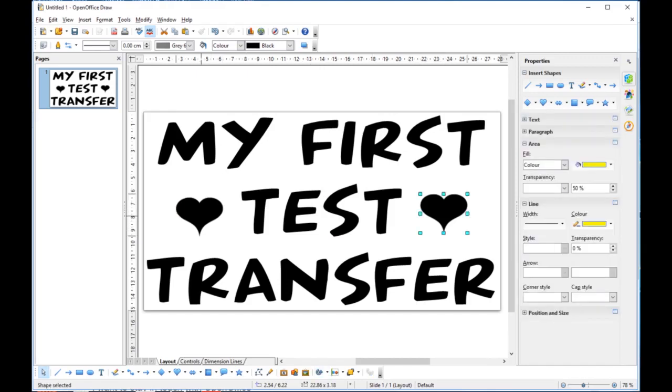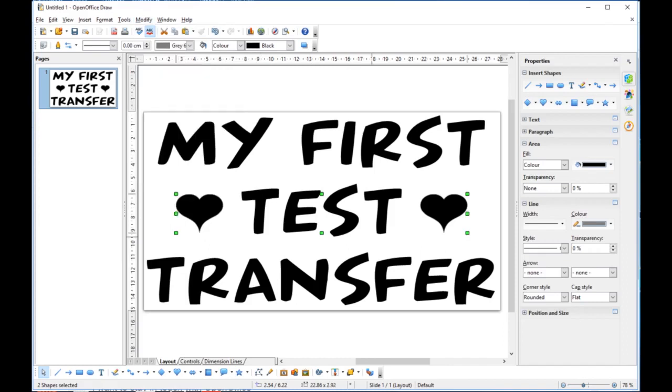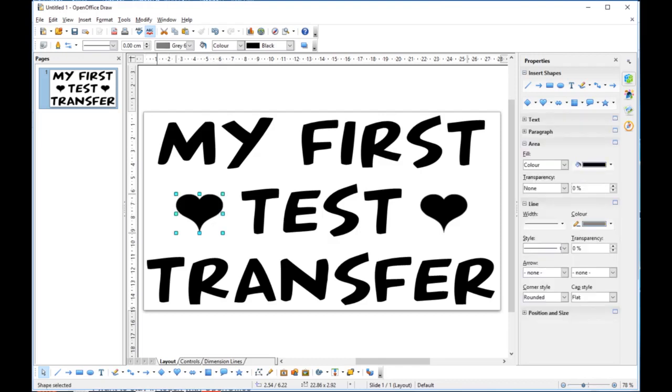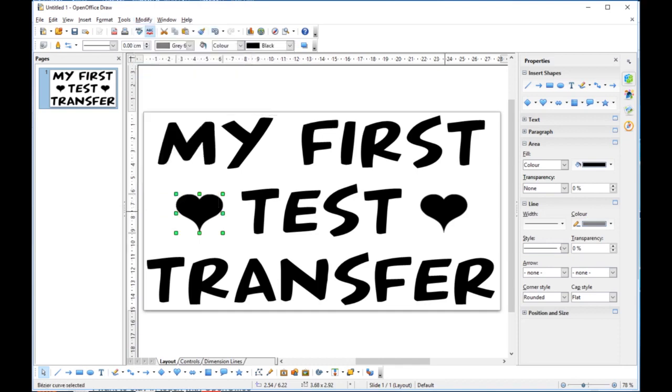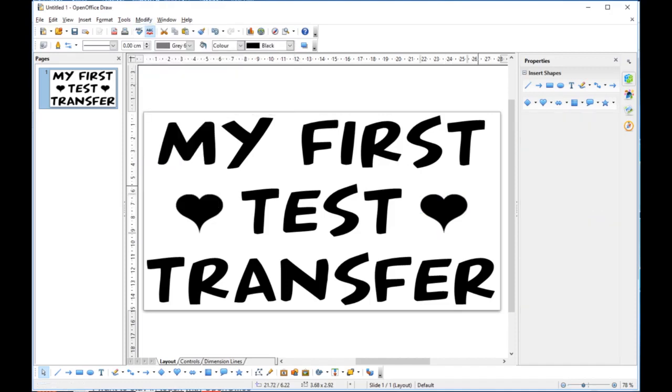click on one, then shift, click on the other, then come to modify, alignment, and top, and that will move those to the right height. Okay, so there you go. Also with shapes, go back to modify, go to convert, and do to contour. So modify, convert, to contour. Okay, with your shapes.